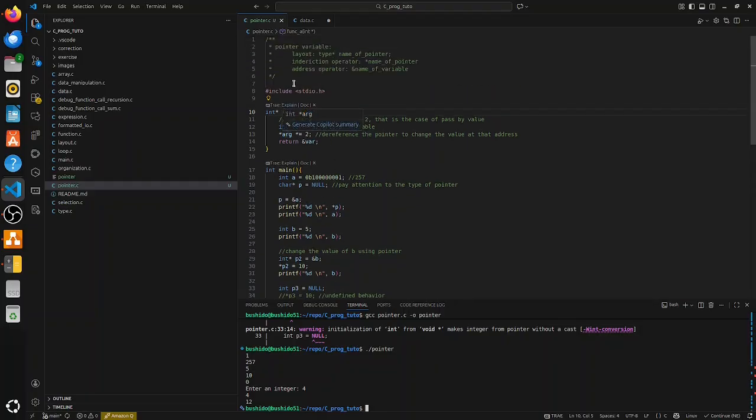How to declare a pointer. Okay, it's like that. And about those two operators: the indirection operator is this star, and the address operator. Okay, let me remove this. I just save it.